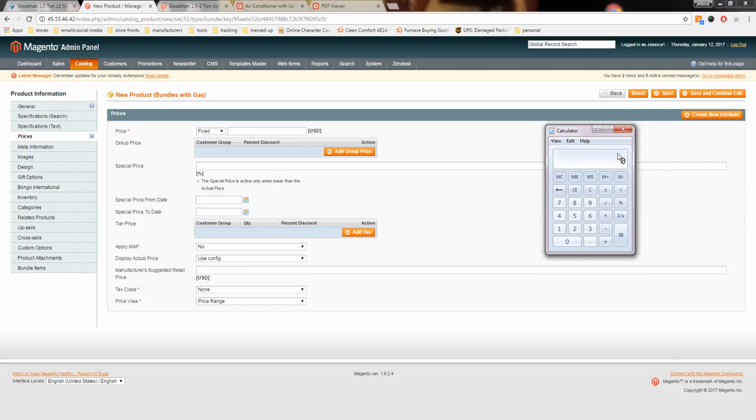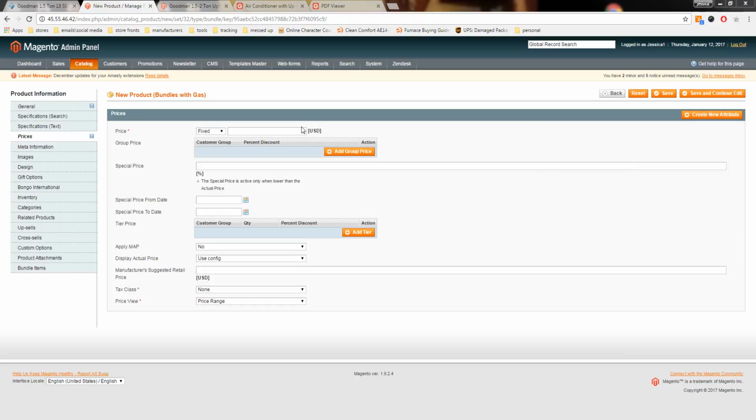Now I know that my air conditioner is $524. I know the furnace is $334 and the coil is $159. It comes to $1017. We need to add $115 for shipping. $1132, and we're going to multiply that by 2. So $2264 is the price. And again, you're going to add some change on the end of that and come down to special price.